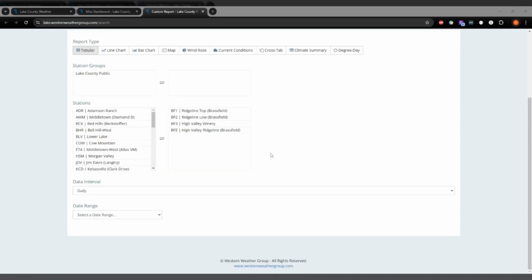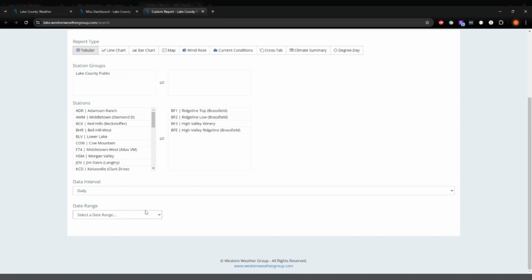After selecting your data interval, you will then need to select your date range for your data. Now, we have some pre-selected options here from everything from the latest observation, which in the case of the daily will show yesterday's data, the last 7 days, last month, or last 2 months' worth of data, as well as current month, current year, last year, as well as seasonal data.